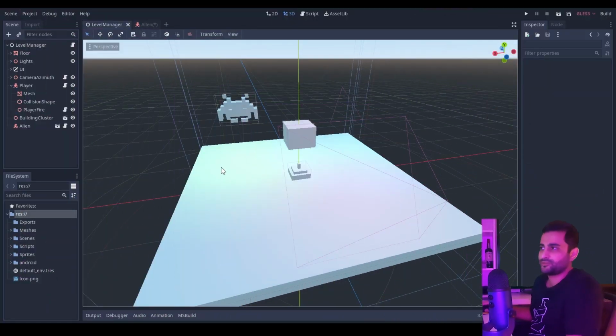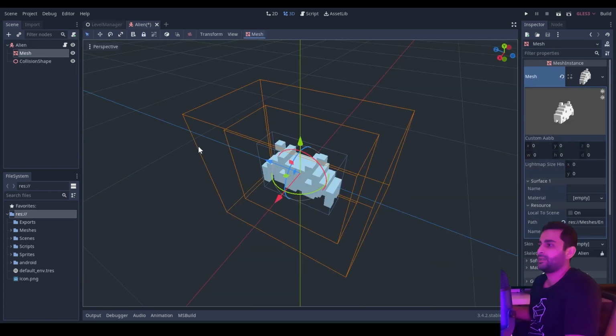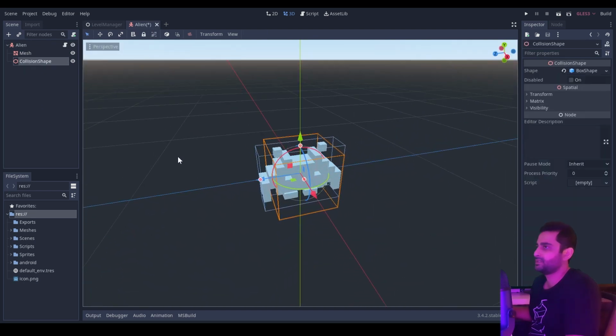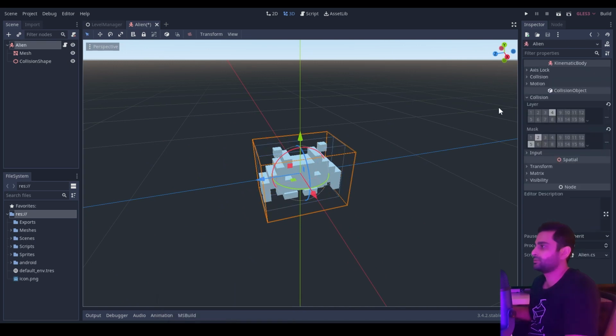Now, this is where we left off in the last episode. We just established the projectile instantiation and taking damage. So we've got our little alien character here as a separate scene. It has its own little Space Invaders mesh and a box collision shape underneath it, with the empty alien script attached to it. I'm going to make one little change here.